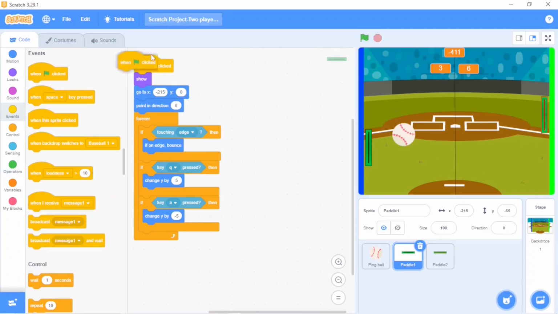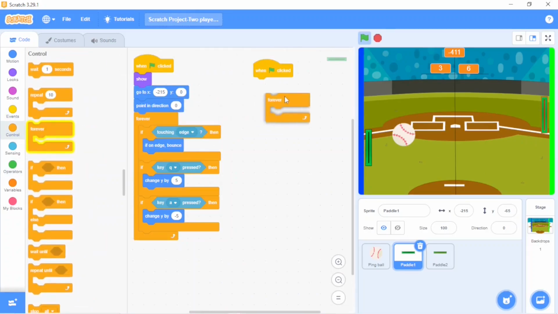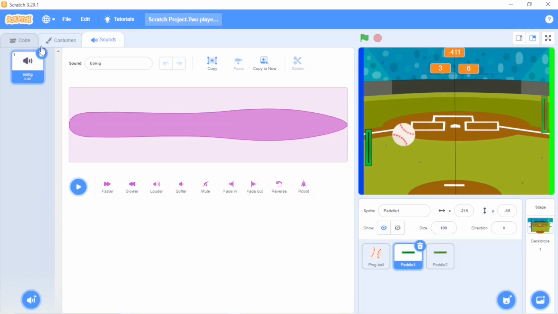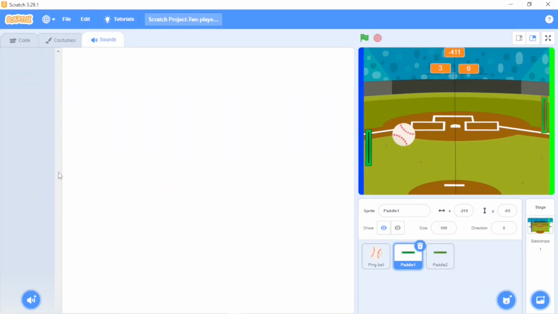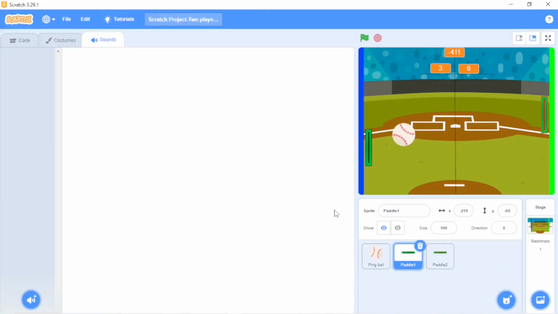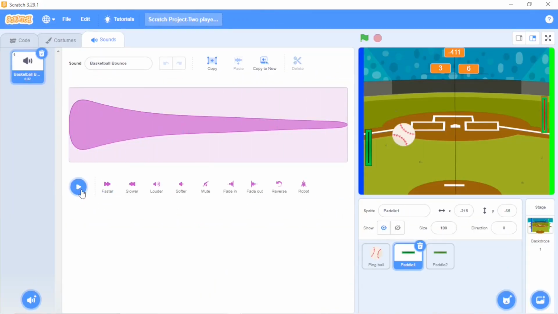Go to events, control, forever loop, if then, sensing, touching, ping ball. Then we are going to choose a sound, not boing. Go to choose a sound and take this basketball. The name of the sound is basketball bounce.